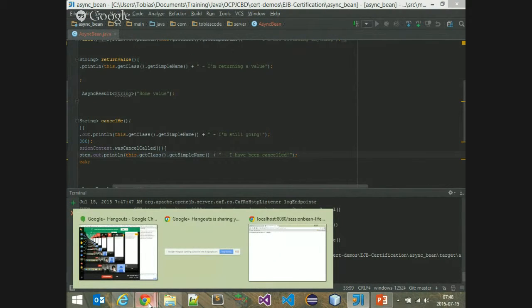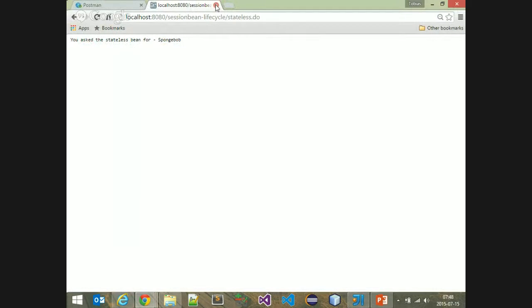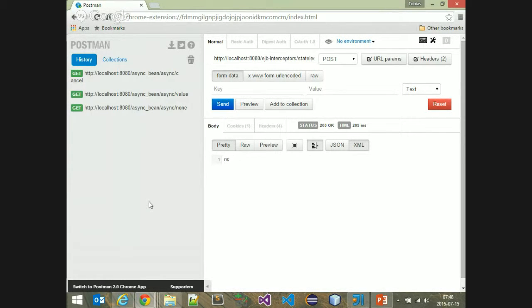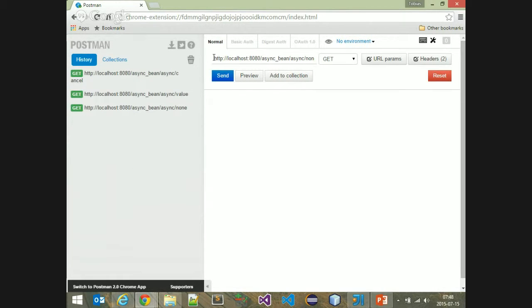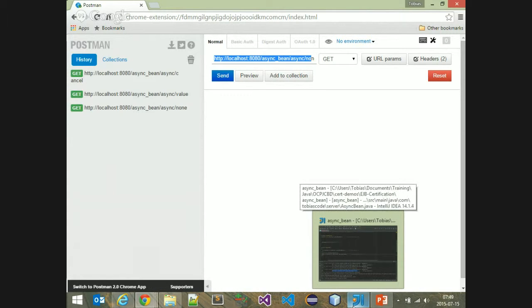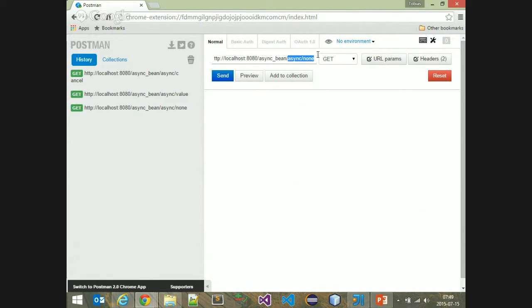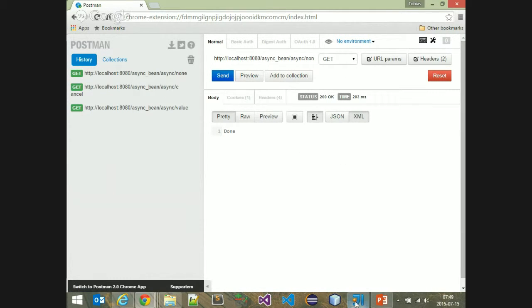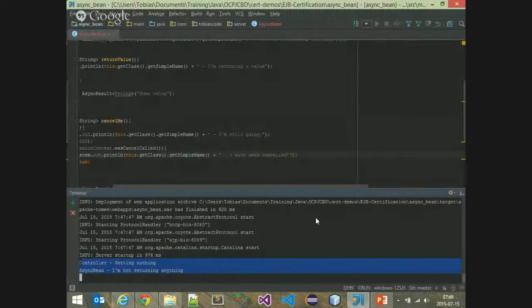All right, so anyways, I'm going to use a plugin for Chrome called Postman. So if you haven't used it before, it's quite cool. So we've got our path there, it's HTTP async bean, which is the name of the WAR file. Async, which is the path, and then none, which is like the other bit of the path. And we're going to do a get call there. So I'm just going to do a send. And you can see on the log there, the controller says getting nothing, and the async bean says I'm not returning anything. So that's the straightforward call there.